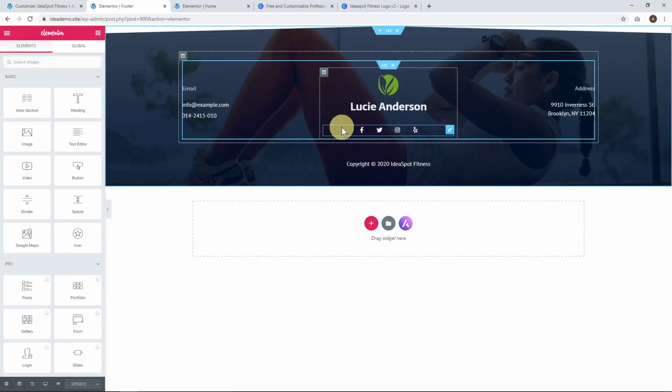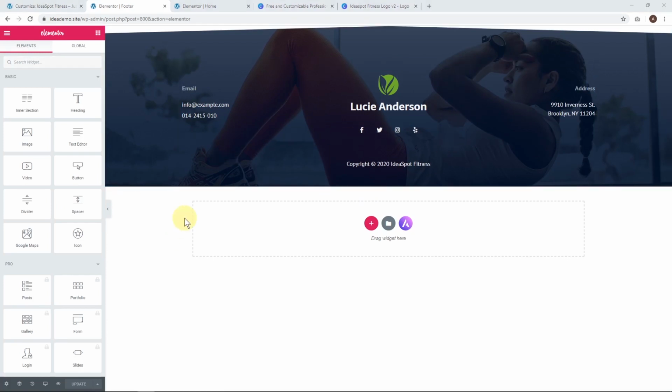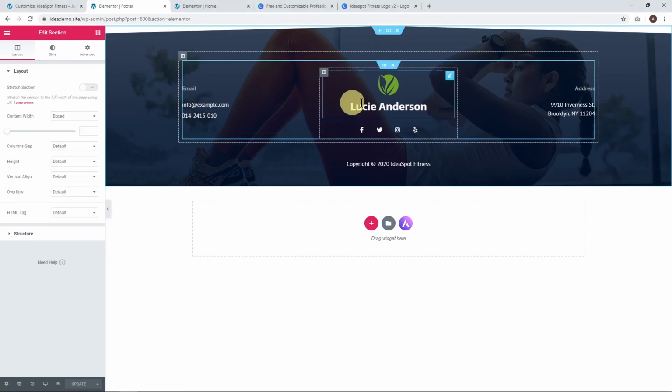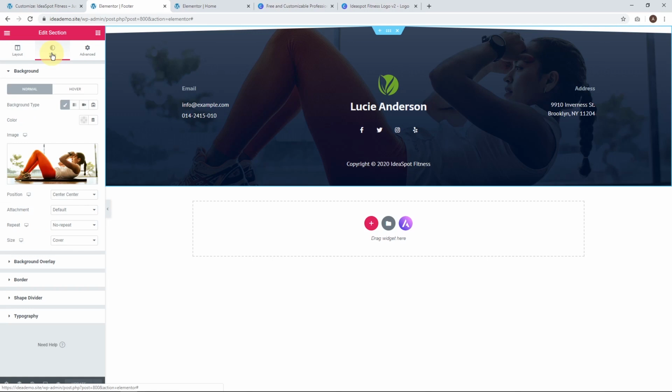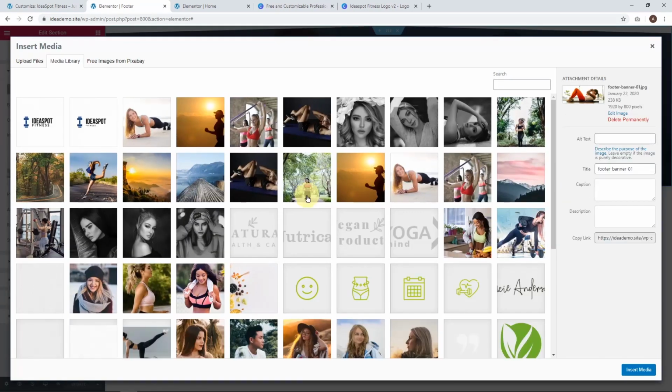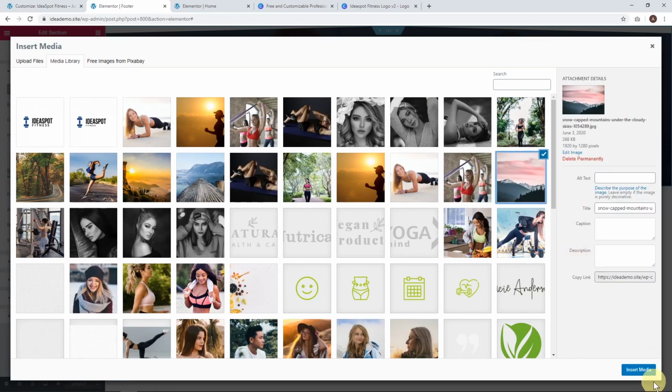And this footer has been designed in Elementor. So this is super easy to edit. This is the same skills that we used in Elementor. All we're doing here is the footer. So we can click on that girl. She's doing a setup. We can change that to something else. Go ahead and click that. Let's take something out of our library. Let's go with those mountains.